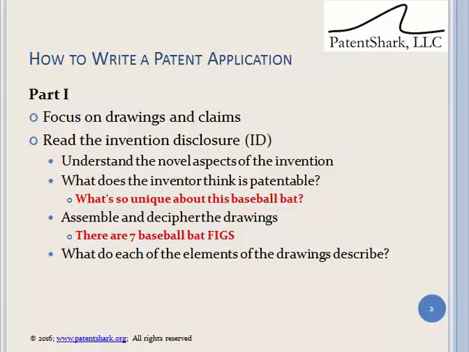In part 1 of this process, you will focus on the drawings and claims. Please start by reading the invention disclosure, or ID. Try to understand what this invention is about. What are the novel features according to the inventor? Look at the drawings submitted by the inventor and see if they make sense to you. Make sure that you understand all the elements that are designated in the drawings.